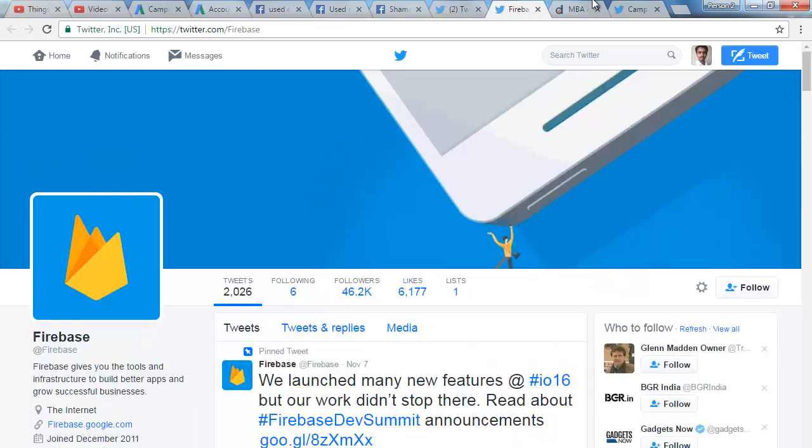For this, you need your Twitter account, and better, you can create even a company Twitter handle and there promote it with the help of tweets. One important element in sending tweet is about something known as the hashtag, which is being seen out here. Like this tweet has hashtag IO16, or this tweet has hashtag Firebase Dev Summit.